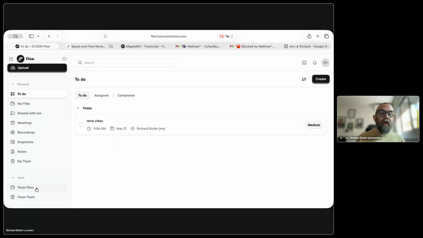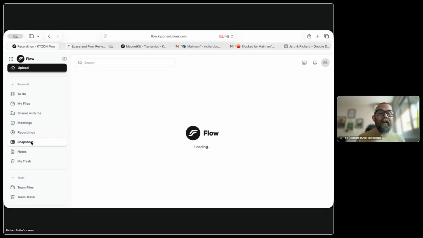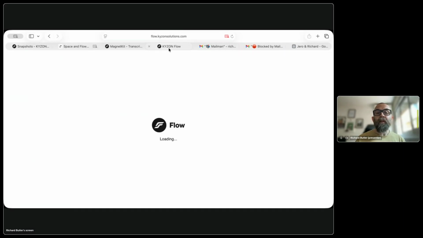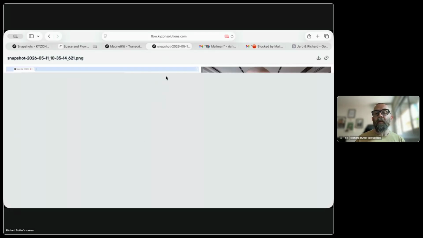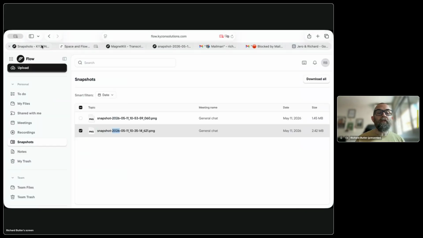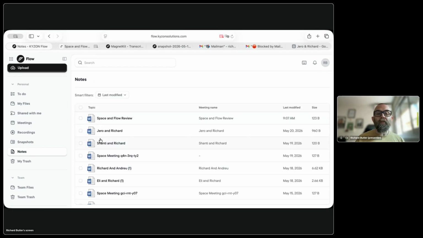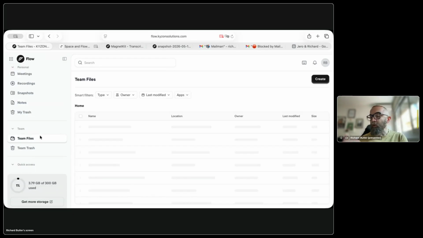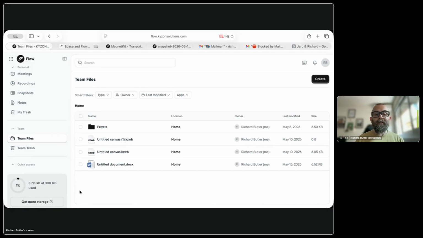I can share here, I can have team files, I can have my own files, I can see all my recordings, I can see snapshots. And snapshots are when I take a snapshot of a meeting, and that will come up now, and you will see the amazing snapshot here. Okay, this was just something I wanted to show. Actually, there's James there when we were doing a share. So I can do snapshots of any part of the meeting. I can have my notes here with my different students. And then I can have my team files, so if I was working in a team, I could have all of the team files here.